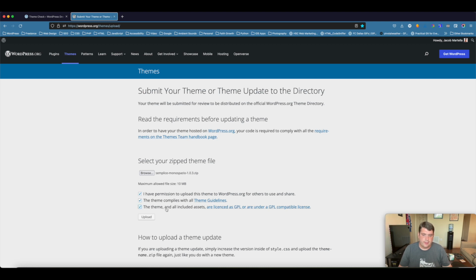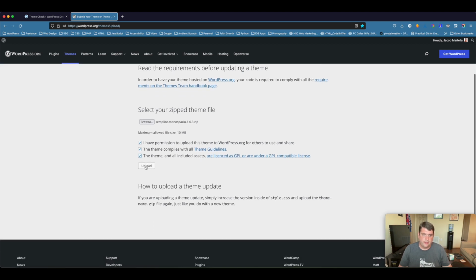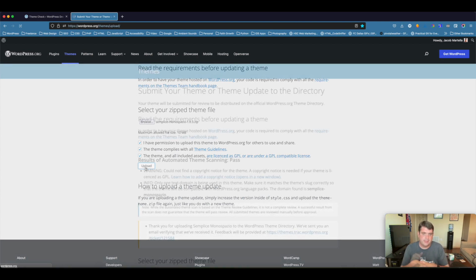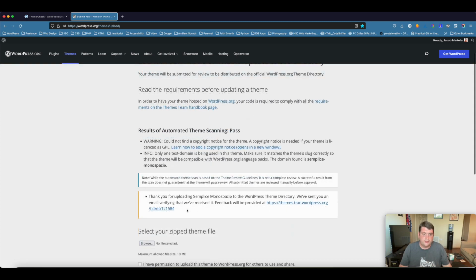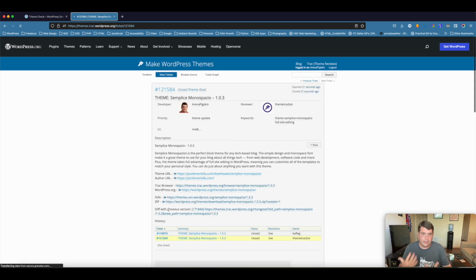Just make sure everything looks good. And we're going to hit upload, and now you are submitting your theme to WordPress. This is something that you'll see if it passes all the automated tests, which we have, and then you'll get an email saying that you received it, and you also get this link to the track ticket, which is where the review will happen for you.